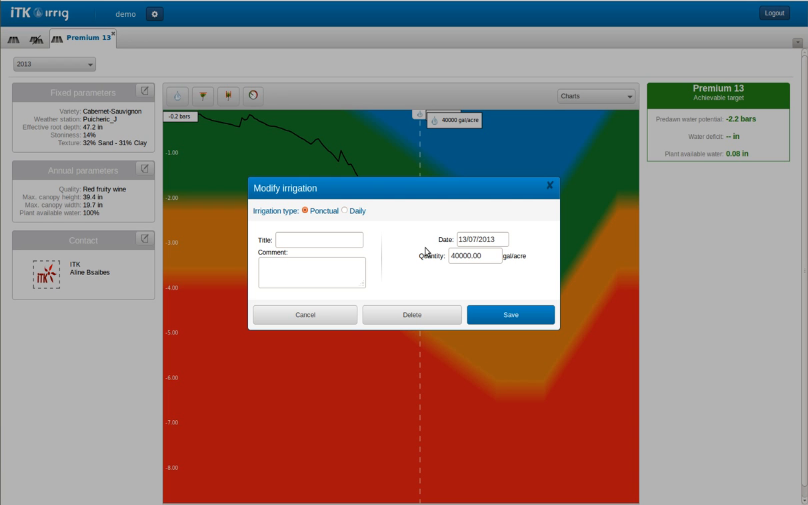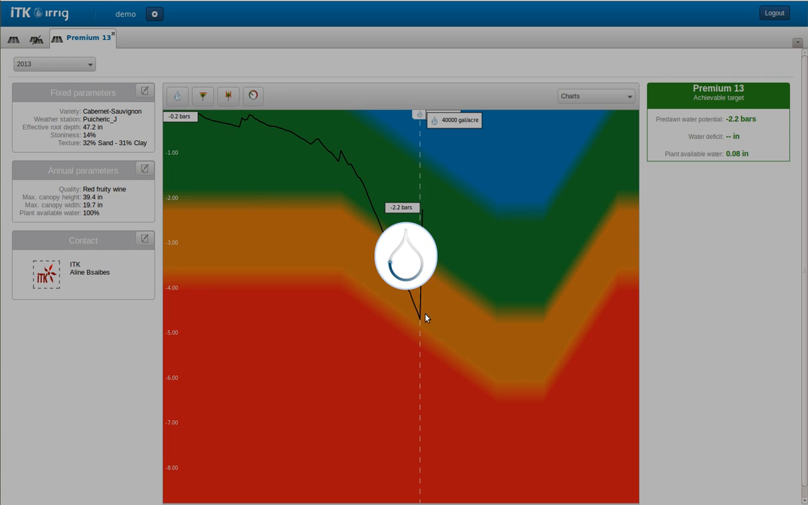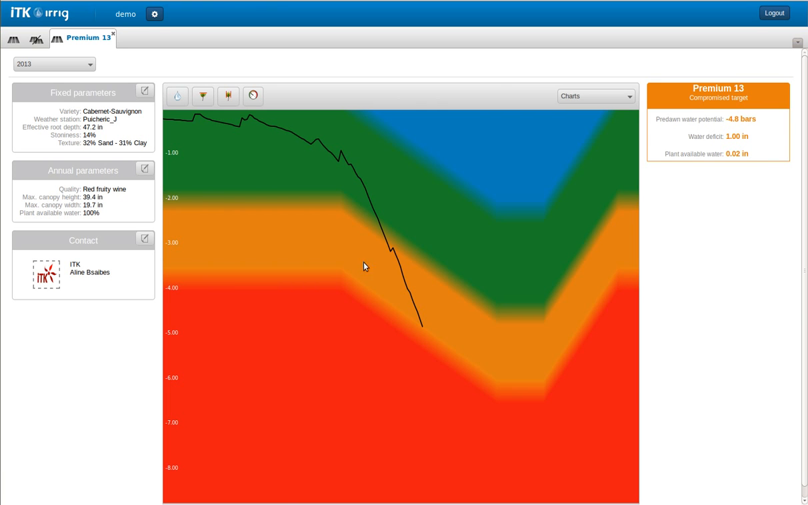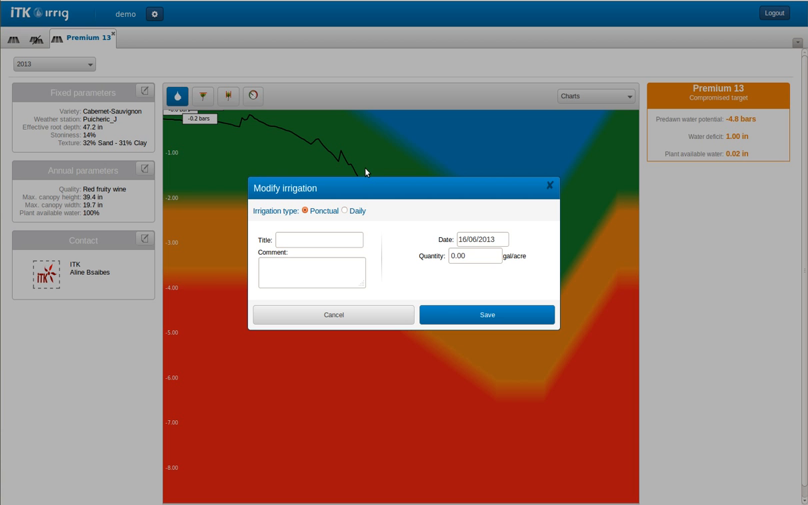Another way to irrigate is to provide a fixed amount of water every day. In this case, for example, let's start to irrigate on June the 14th, adding 3,000 gallons per acre per day to the block. We will try this together. First, remove the punctual irrigation that you've just added. Click on the button Add an Irrigation. Click on the graph on June the 14th and the pop-up appears.